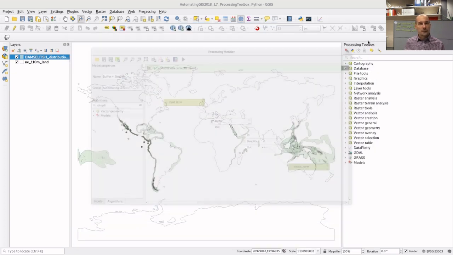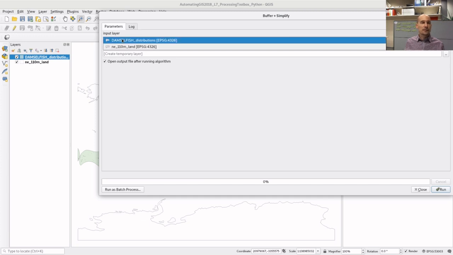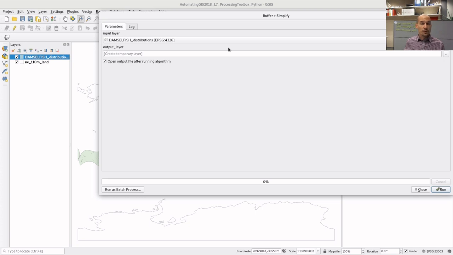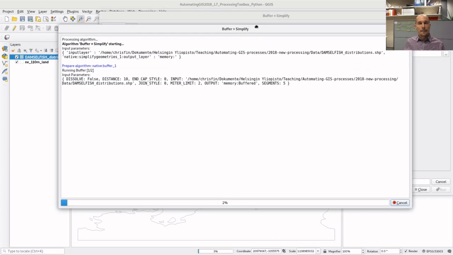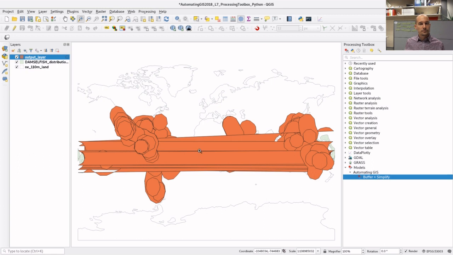I can save it in the default location. And it was correctly saved. And it would show up here in models just as any other of these tools. If I double click that, I have this simple user interface where I can choose an input layer, choose an output layer, but I don't have to. It would be saved as a temporary layer otherwise, and run this algorithm. And it would complete on this layer. This is now a bit of a funny output because we're buffering in degrees, which obviously varies by latitude and produces funny geometries, especially for features which cross the dateline. Let's get rid of that again.